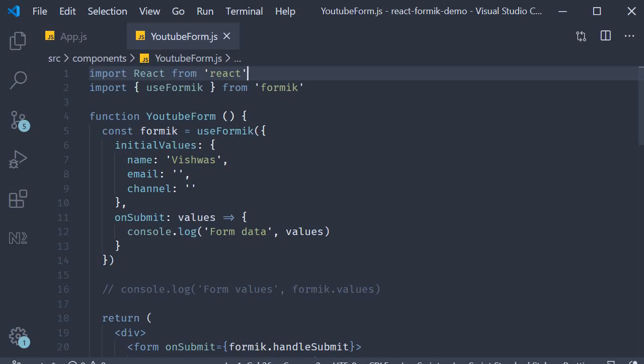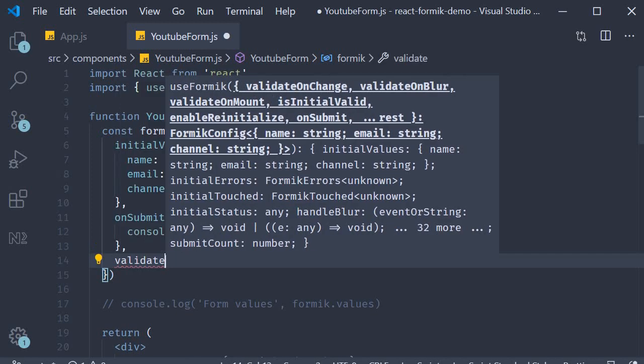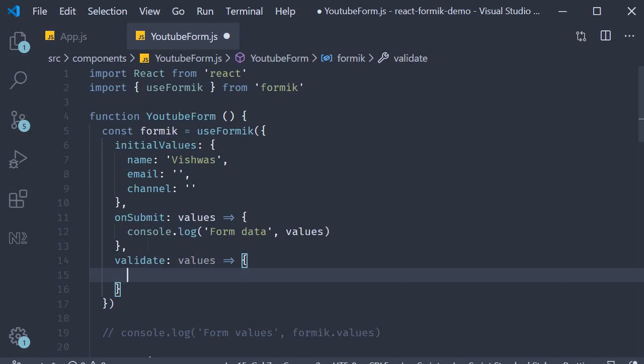Alright guys, in this video, let's see how we can add validation rules to our YouTube form. What Formik does is let you define a validation function. And that validation function needs to be assigned to a property called validate in the object that we pass to the useFormik hook. So just like onSubmit, we specify a third property called validate. And this again, just like the onSubmit property, is a function which automatically receives the values object as its argument. So we are going to have an arrow function where we get access to the values.